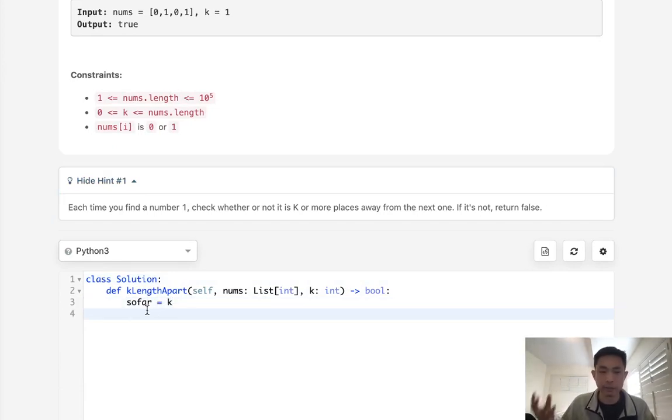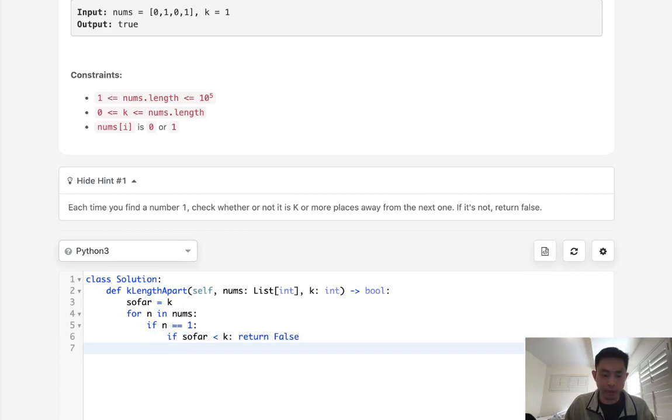And this represents how many spaces we've seen since the previous one. So for n in nums, if n equals 1, we want to check to see if our so far is less than k. And if so far is less than k, we know that we can return a false. Otherwise, reset our so far to equal 0. Now, if we see a 0, we just need to increase our so far. So this takes care of the very first one. It's never going to be less than k, so this will never be false. But the next time, we will be counting up how many zeros in between we've seen with the next one.